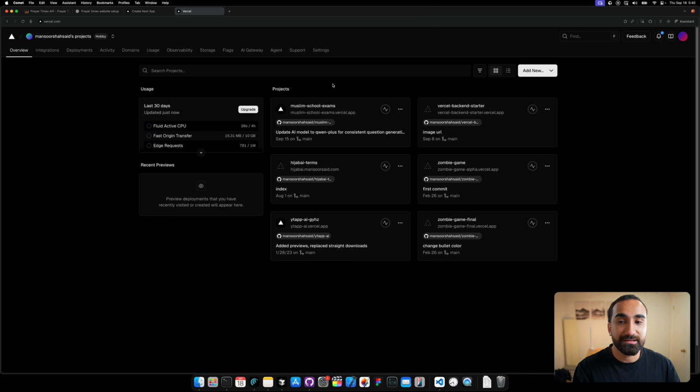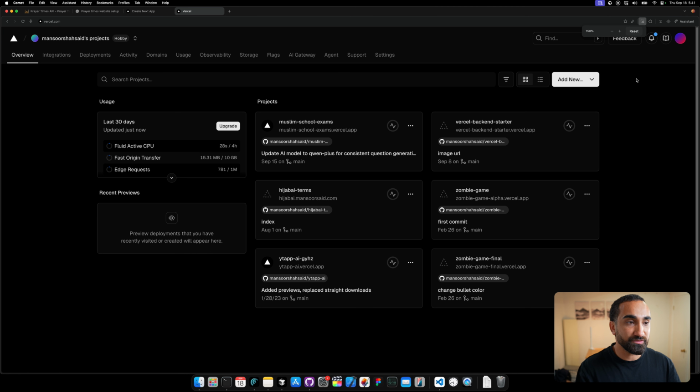So if you do sign up and you log in, this is the dashboard that you will see. This is all of your projects. As you can see, I have a lot of projects in my case, but we don't have to worry about these for now. What you want to focus on is this button over here, which is the add new button that you want to click.